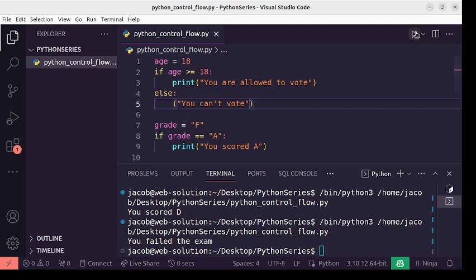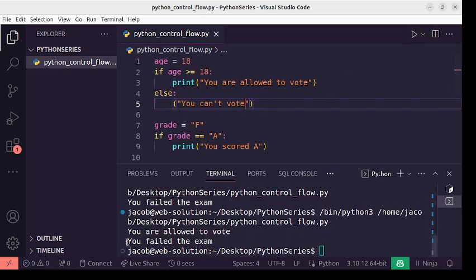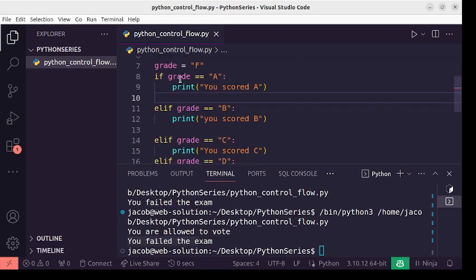So when we run this code, the first one is going to say you are allowed to vote. The second one says you failed the exam because there's no F here. So this is the basic form of control flow: the if statement and then the Elif. The condition here is the grade, and we are using it to compare with different values.